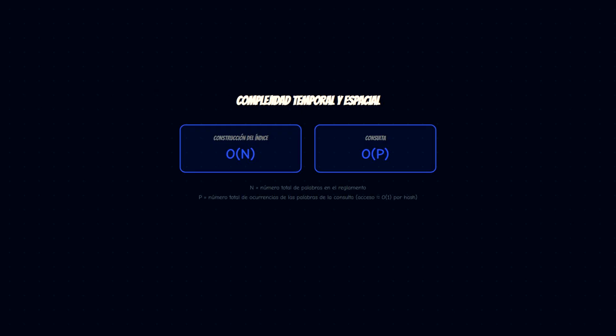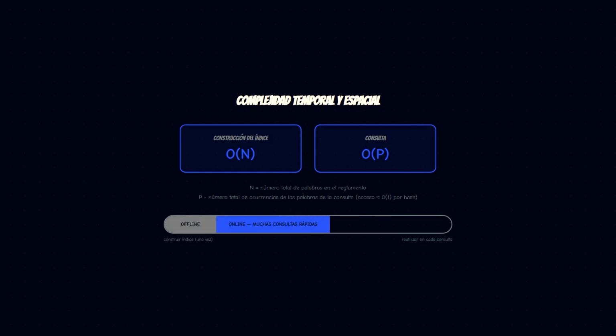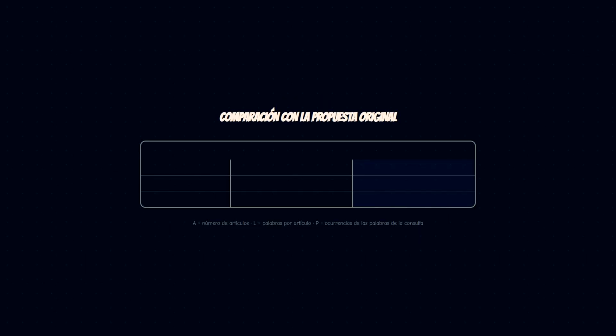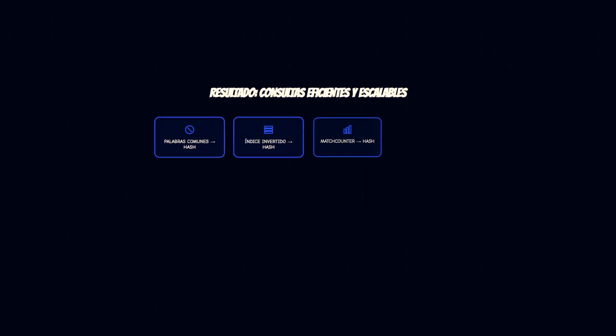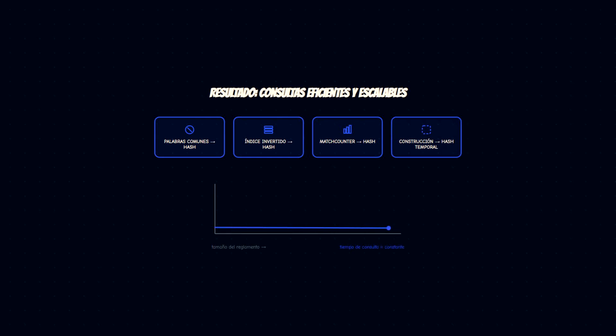For a query, we search for each word in the index and process only its occurrences. If p is the total number of occurrences found, the cost is approximately O(p), considering an average of O(1) for hash table operations. The difference from the original proposal is that before, we had to search through all the articles for every query. Now we build the index once and reuse it, making the queries much more efficient.